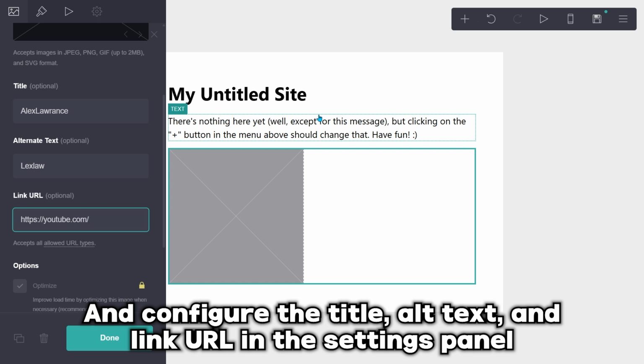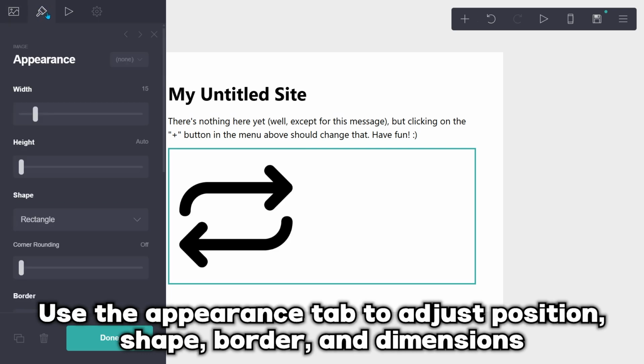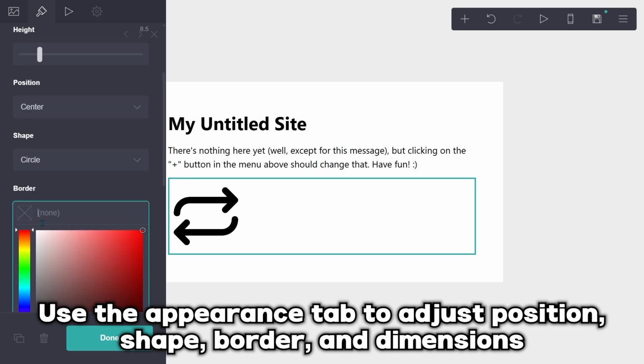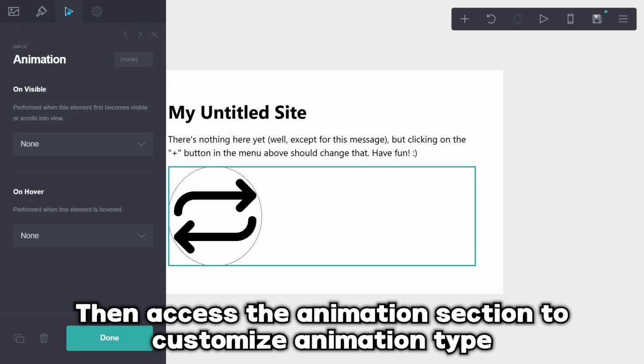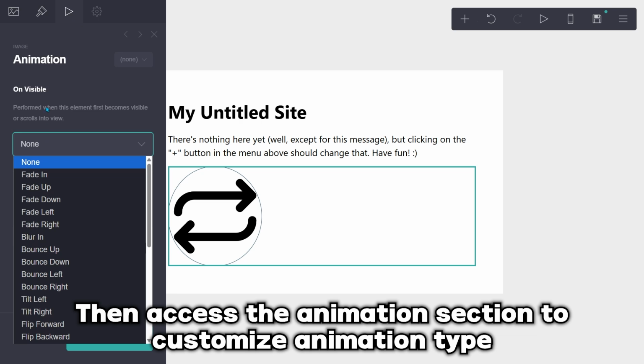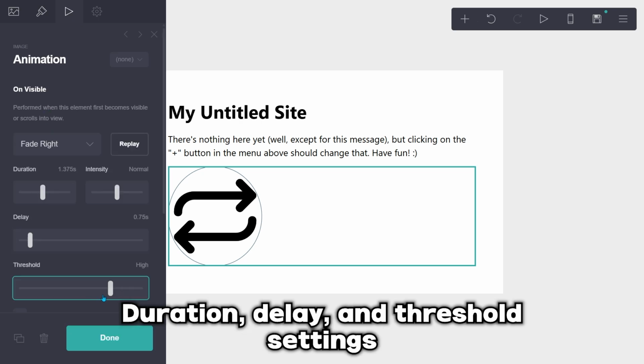in the Settings panel. Use the Appearance tab to adjust position, shape, border, and dimensions. Then access the Animation section to customize animation type, duration, delay, and threshold settings.